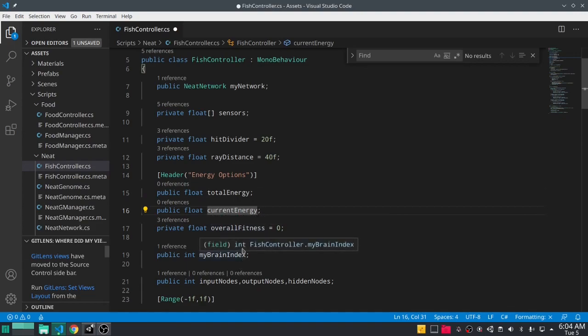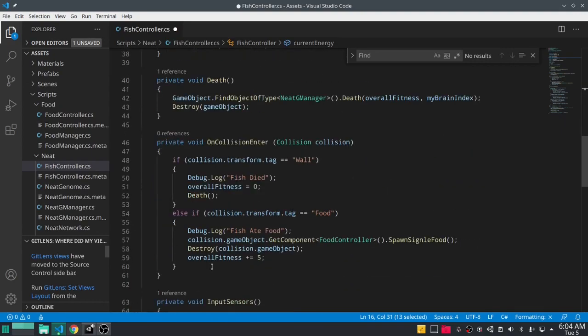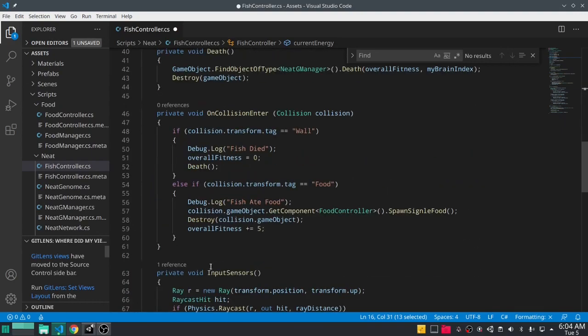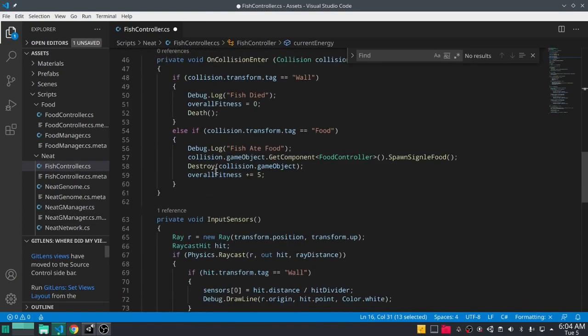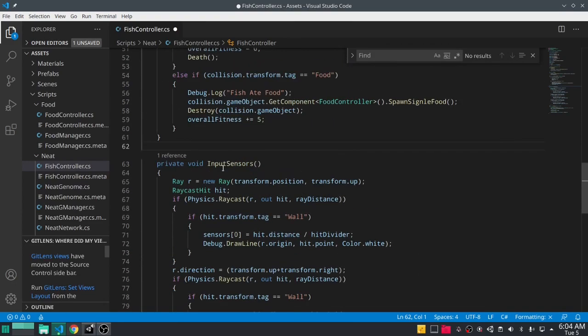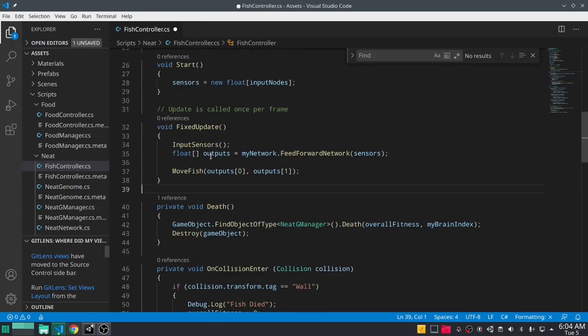Sorry about that. So we'll have the total energy and also be able to see where the current energy is. Now that we have that done, we'll create the function that slowly takes away from the energy. We will call that function update energy. We'll do it above the collision and above the death.